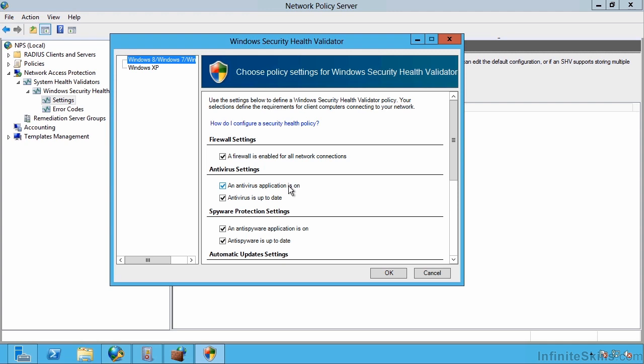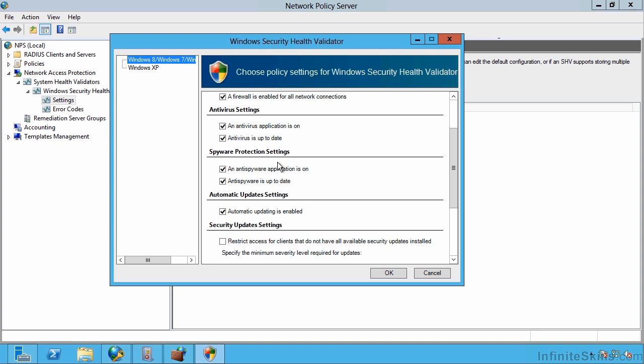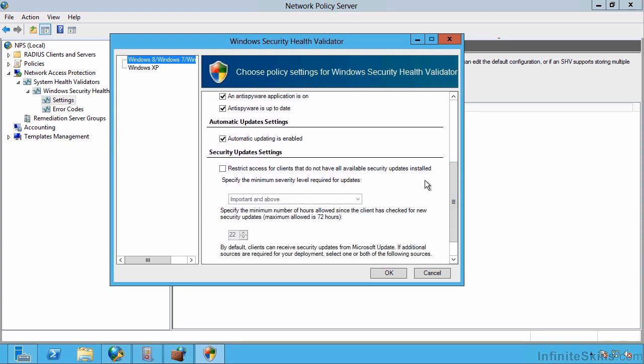It's going to say an antivirus application is on and it's up to date. Spyware protection is in place. Automatic updating is enabled. I can now say, do I want to restrict access to clients that do not have all the available security updates?